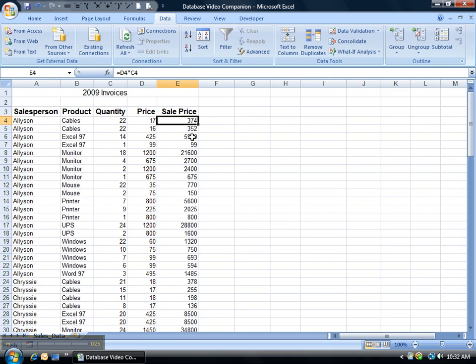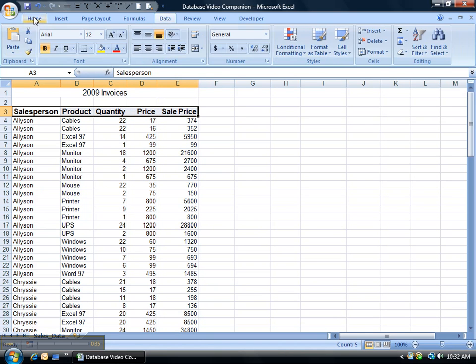So Excel databases, how they work is one row for the field headings, right? These are fields: salesperson, product, quantity, sale price. These are the field headings. I'm just going to put them in yellow for the fun of it. One row for the field headings.